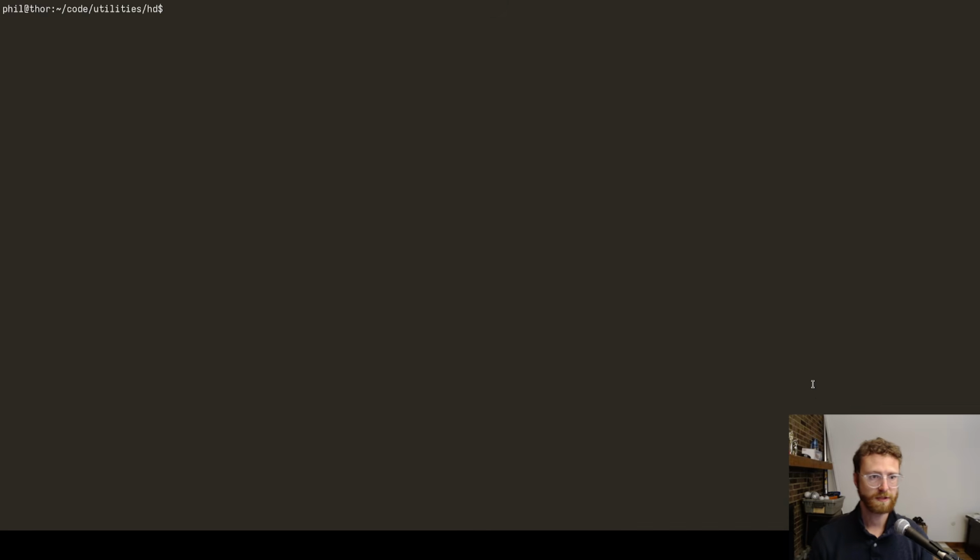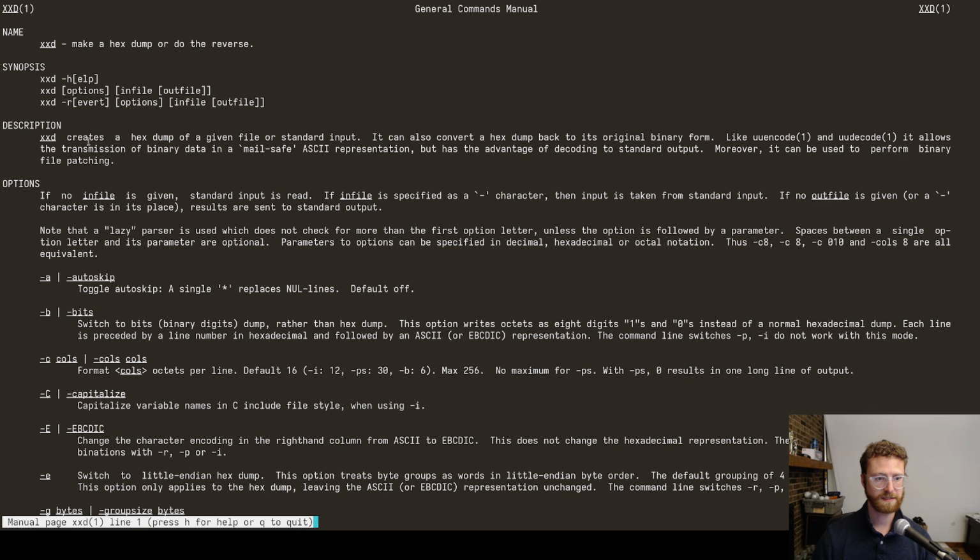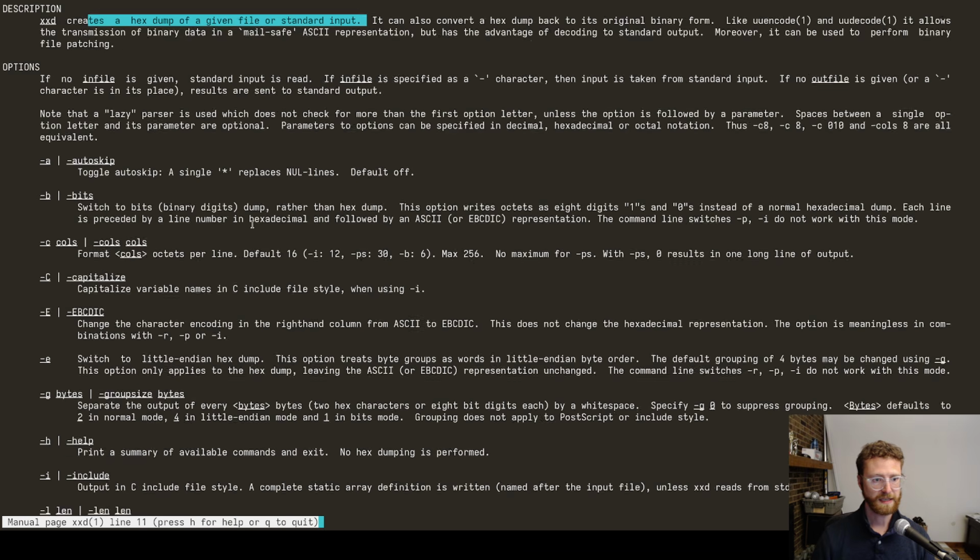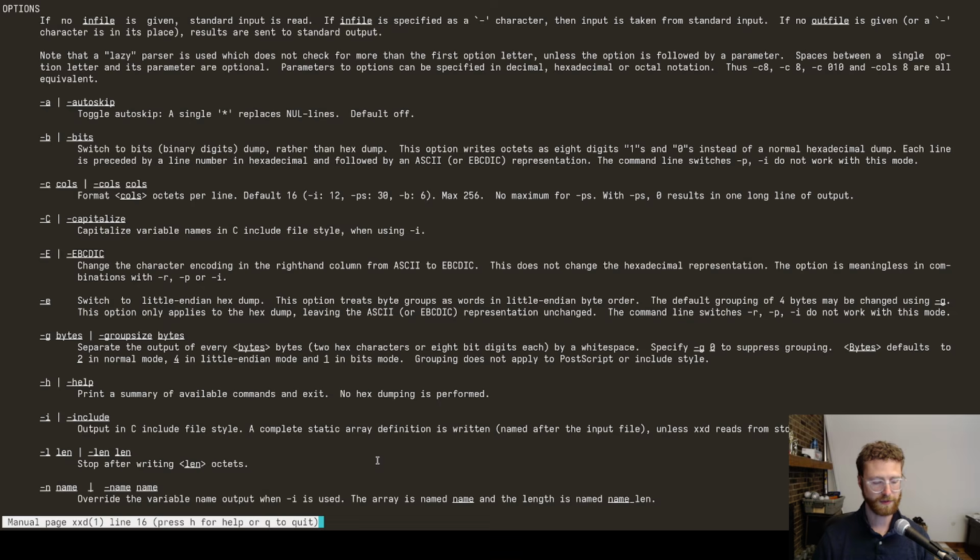So today I wanted to look at writing my own Hexdump program. Now the default Hexdump program in Linux is XXD, and if we look at the man page for XXD, it tells us that it creates a hex dump of a given file or standard input, and it also has a bunch of different flags.